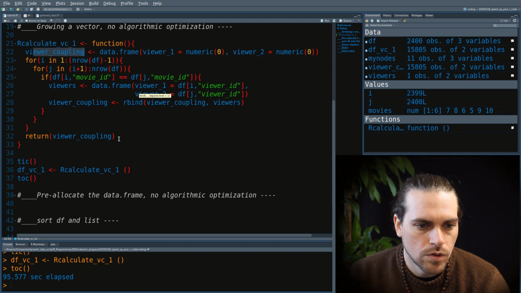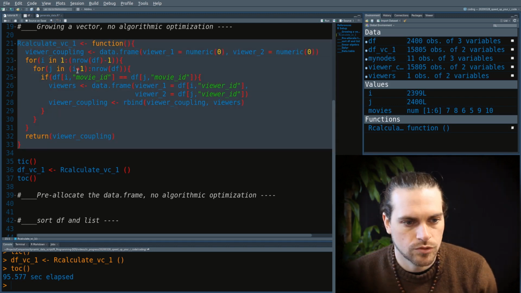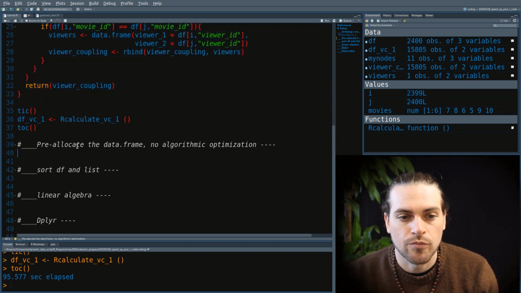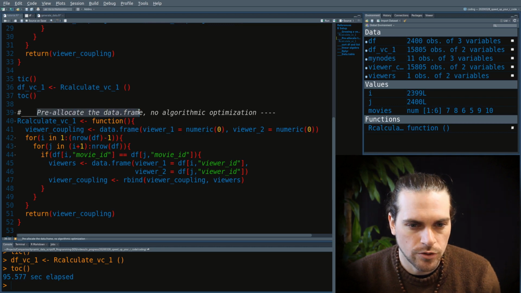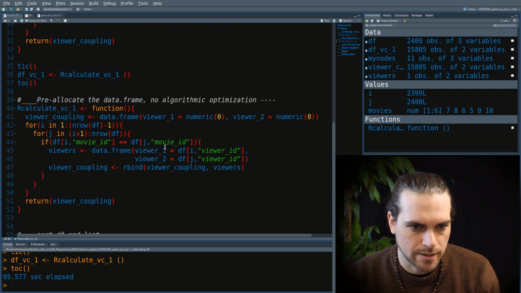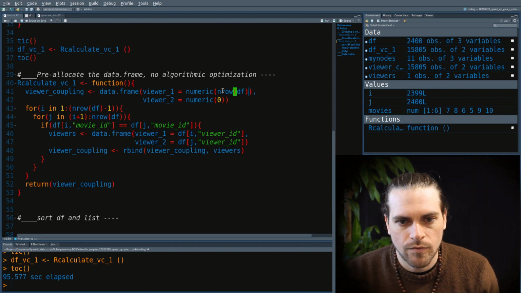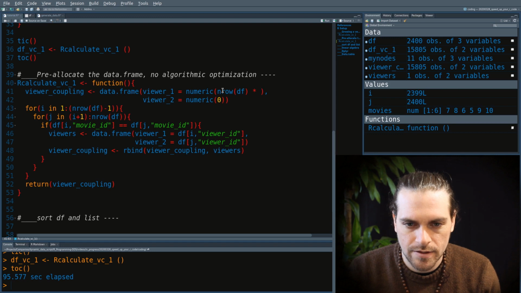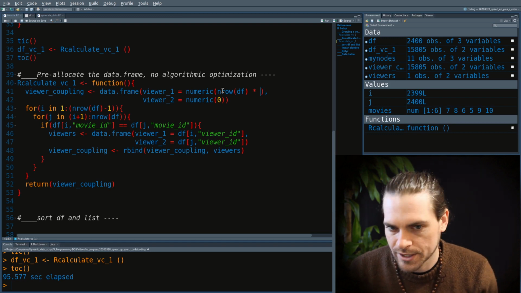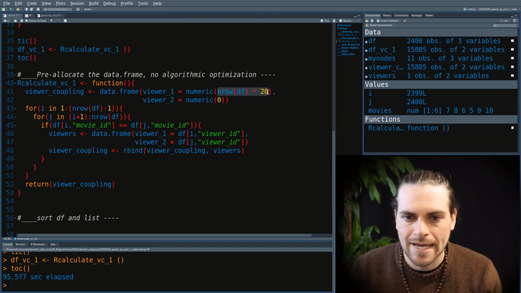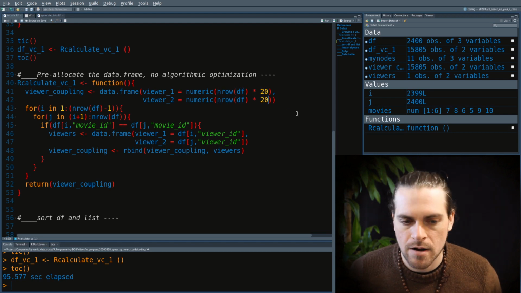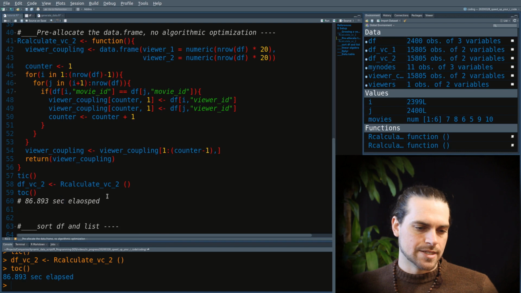And so we will copy this to the next section, and this is when we pre-allocate the data frame, but we don't do any algorithmic optimization yet. A heuristic we can use here is to create a vector of length equal to the number of rows we have in our data frame times something like the expected amount of pairs that each viewer is going to get. It turns out that it took 86 seconds.